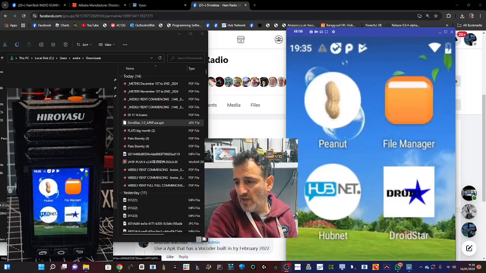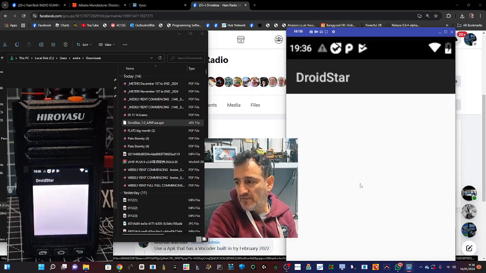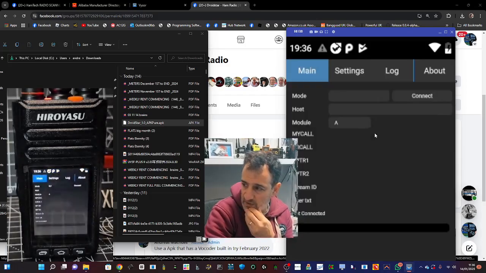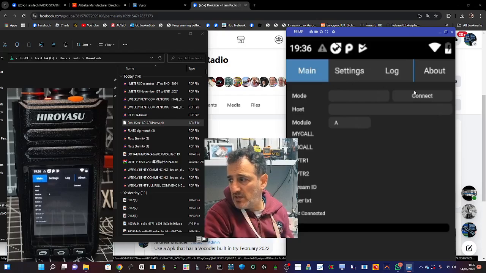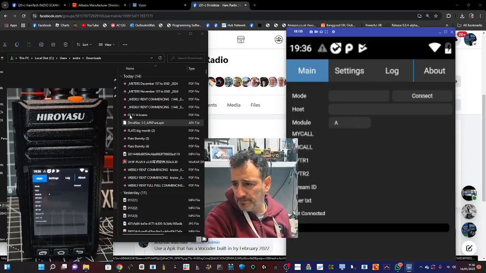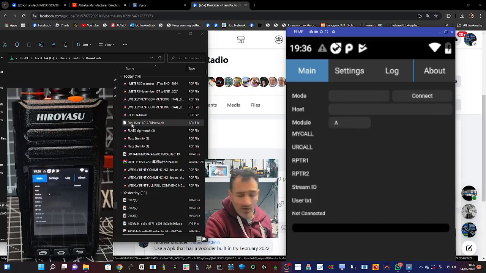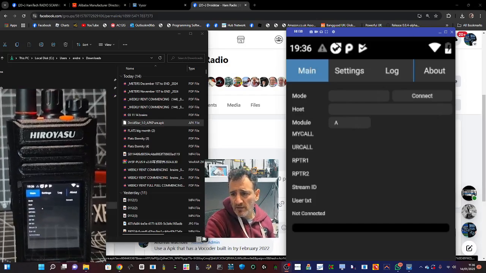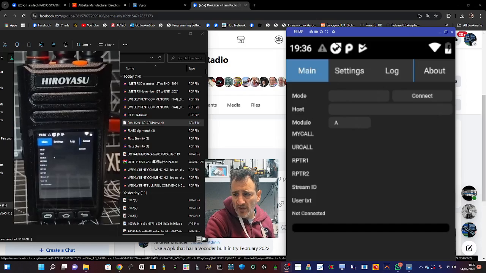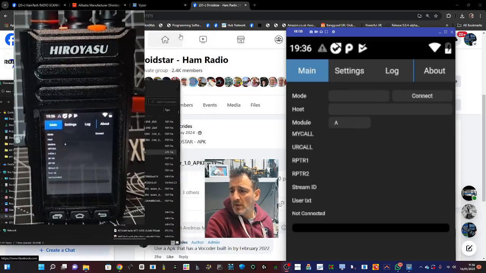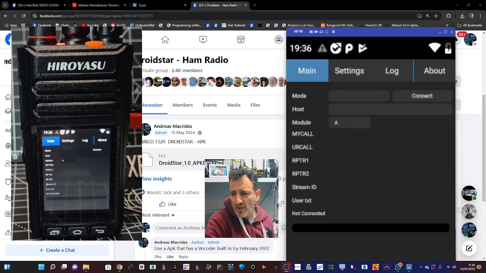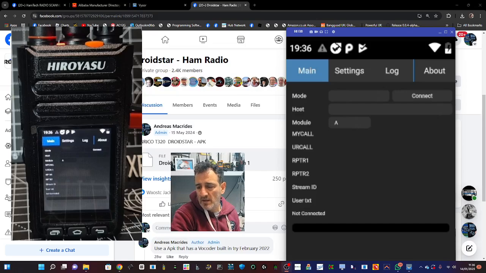Right, well, it is showing that it's there. I didn't have to change. That was quick. So let's put the settings in and see if it logs in. That's Droid Star, of course, on my device here. And just go to my Droid Star Facebook page. I'll put the link in to download the APK. So let's get the settings in.